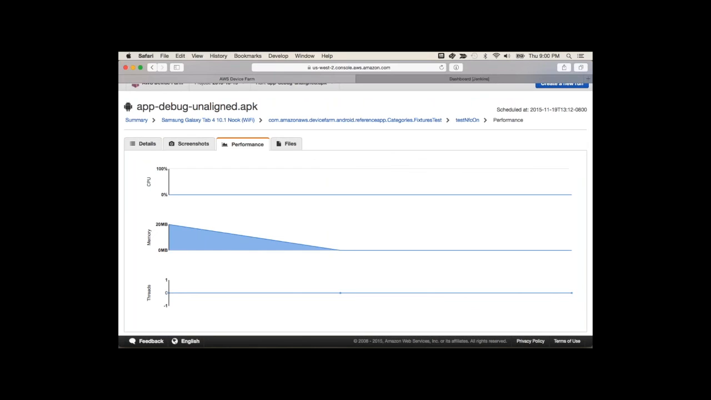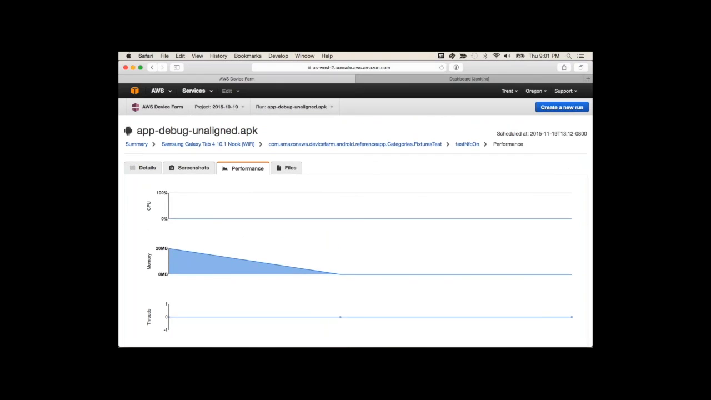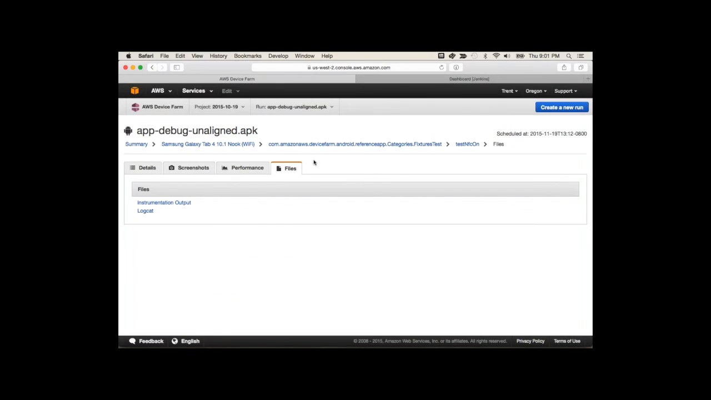We also offer performance data like CPU, memory usage, and thread counts. And again, these are all scoped to the particular tests that we're looking at, in this case, that NFC on test that failed. And finally, we have files. And files allow us to download the actual raw logcat from the device. And then other files will depend on the type of framework you're running. In this case, we were testing Android using JUnit or instrumentation, so we can actually download the instrumentation output file.